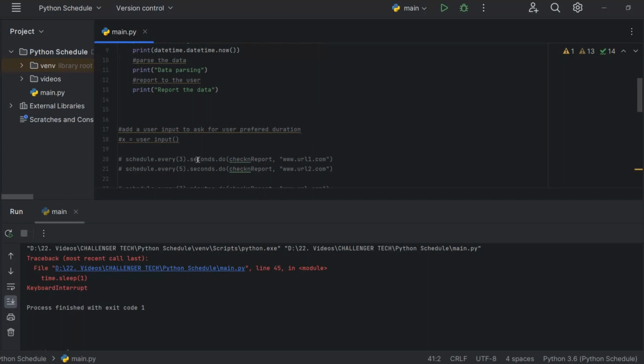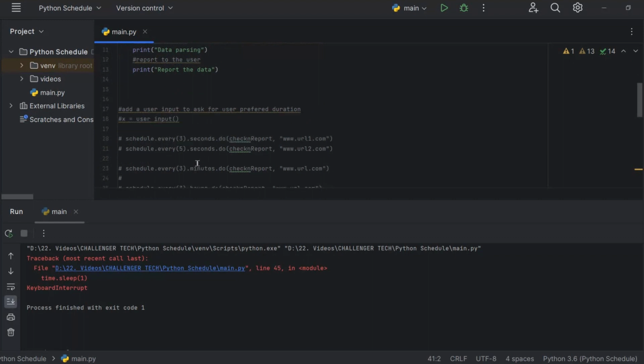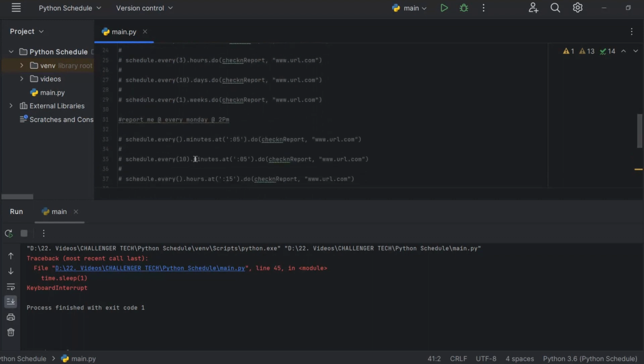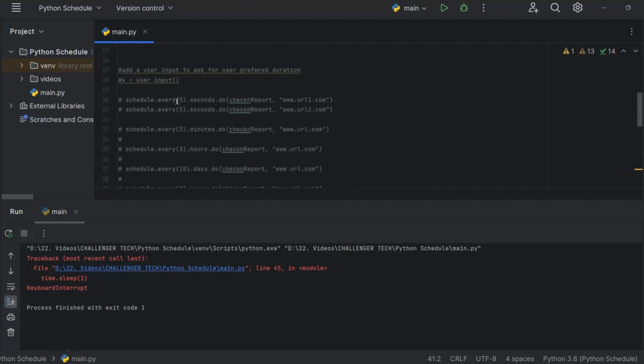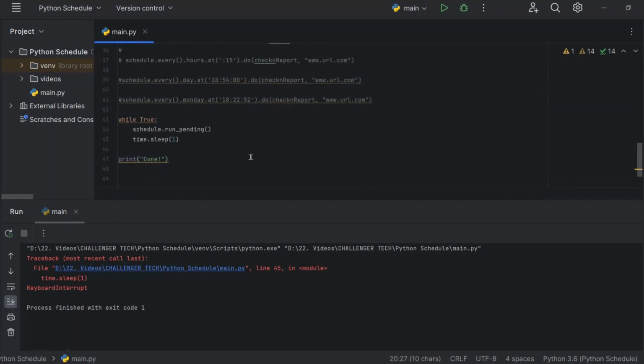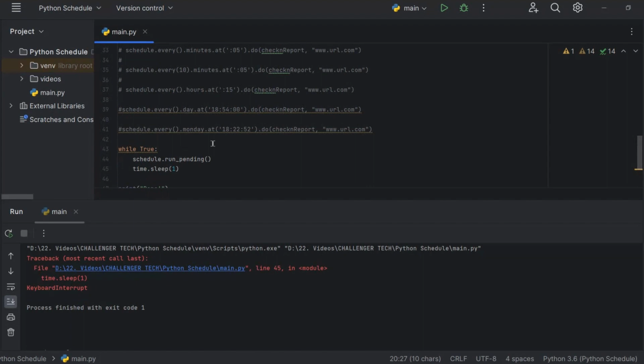So the next thing we'll be learning in this tutorial is how to cancel, or how to clear, or how to kill a task. For example, I have a task that is already running, for example every 3 seconds. Then suddenly the user wants to exit it or clear it to do another task. So we will learn now how to clear that task.